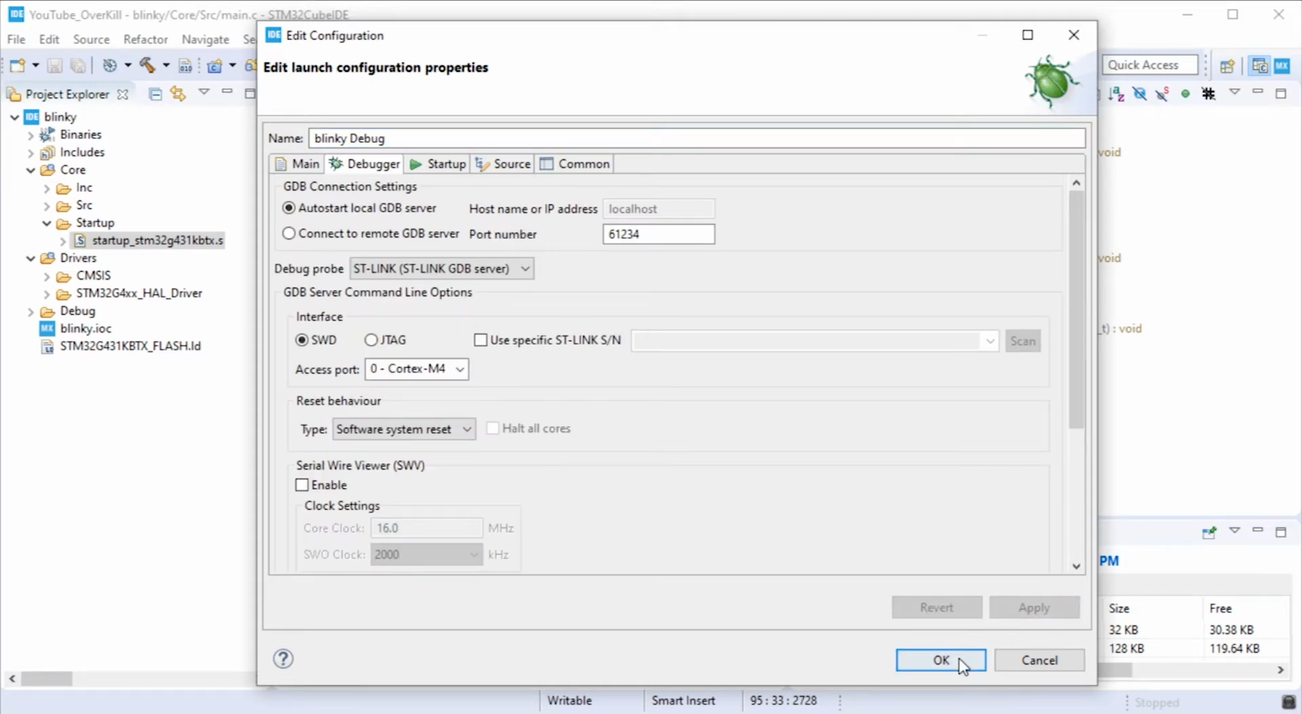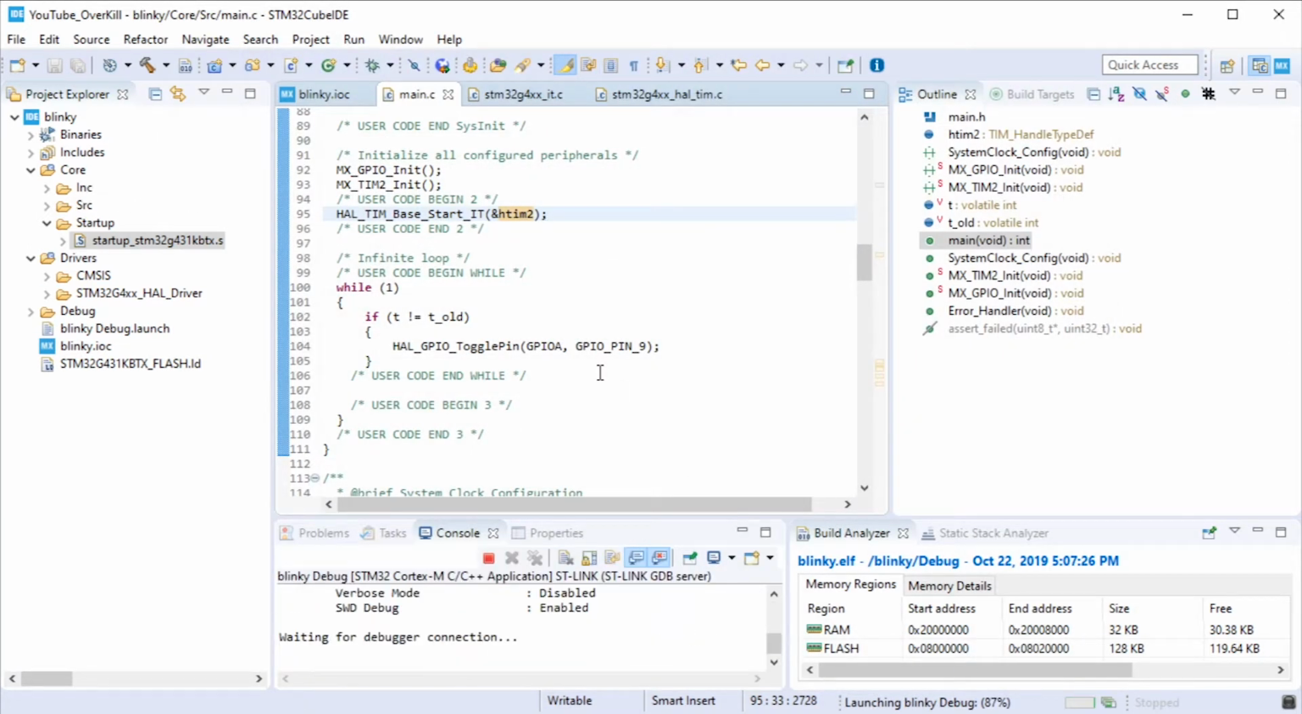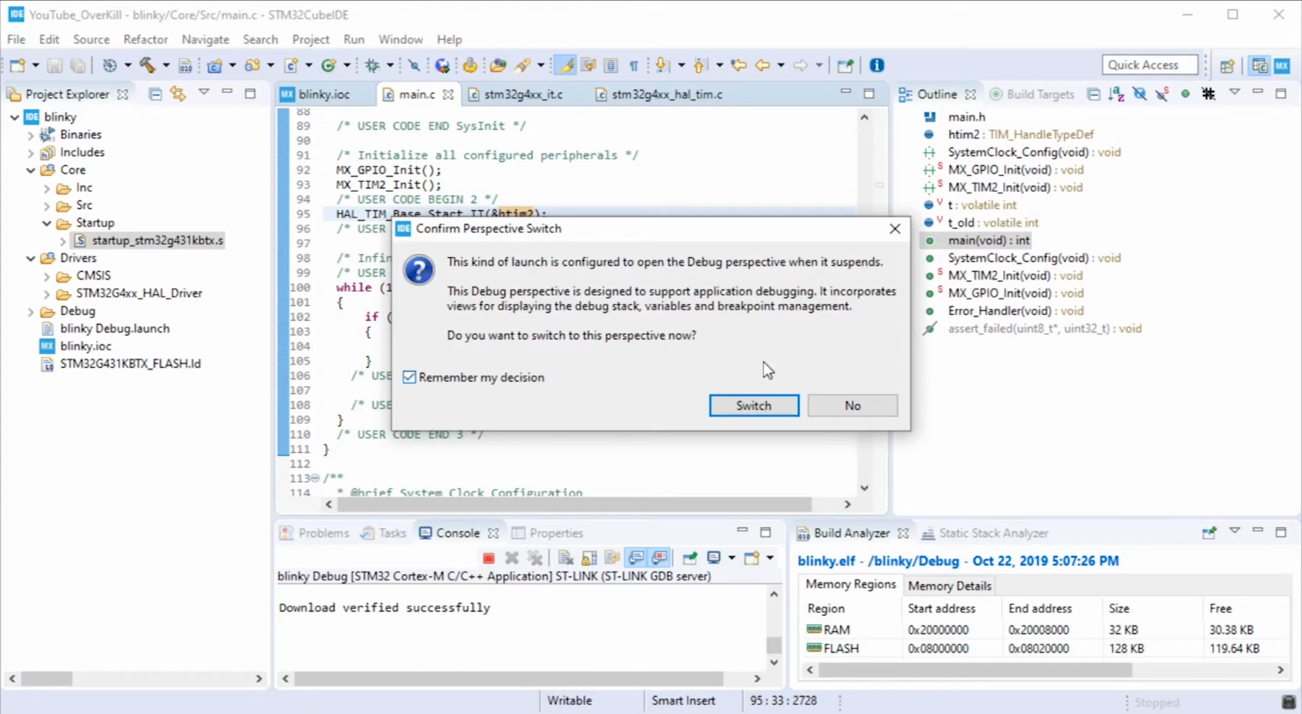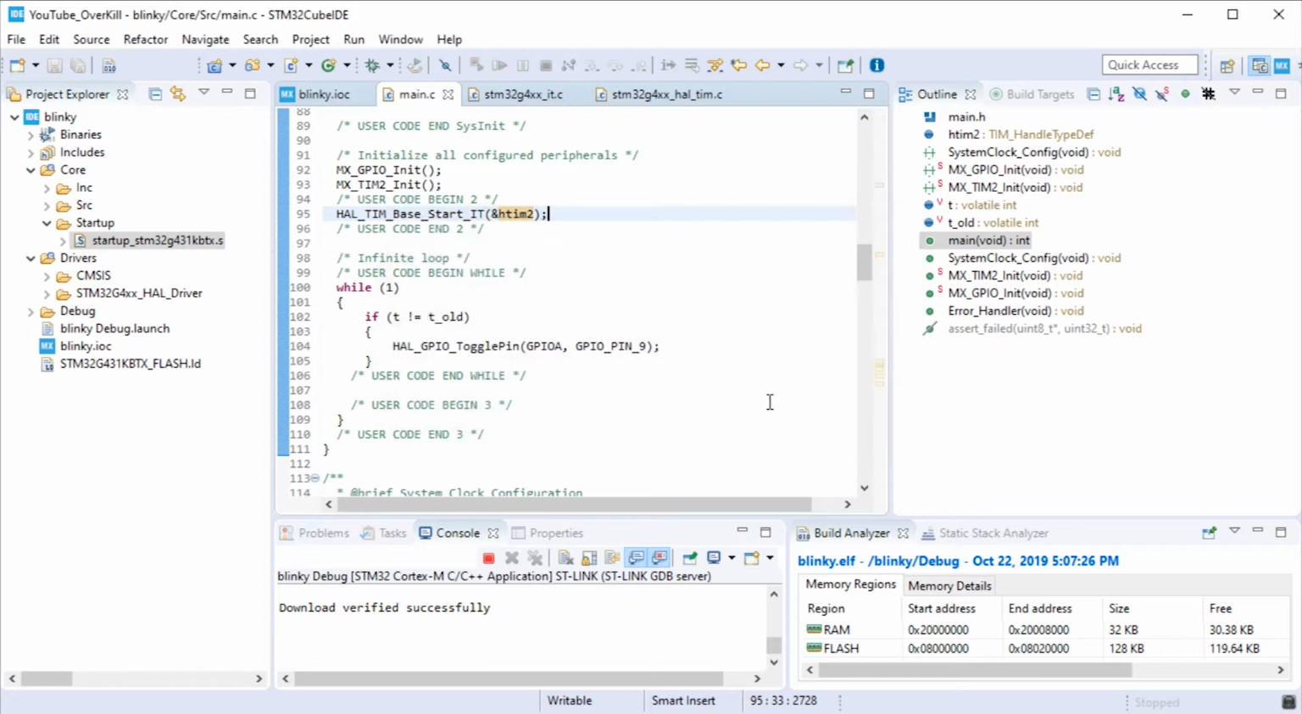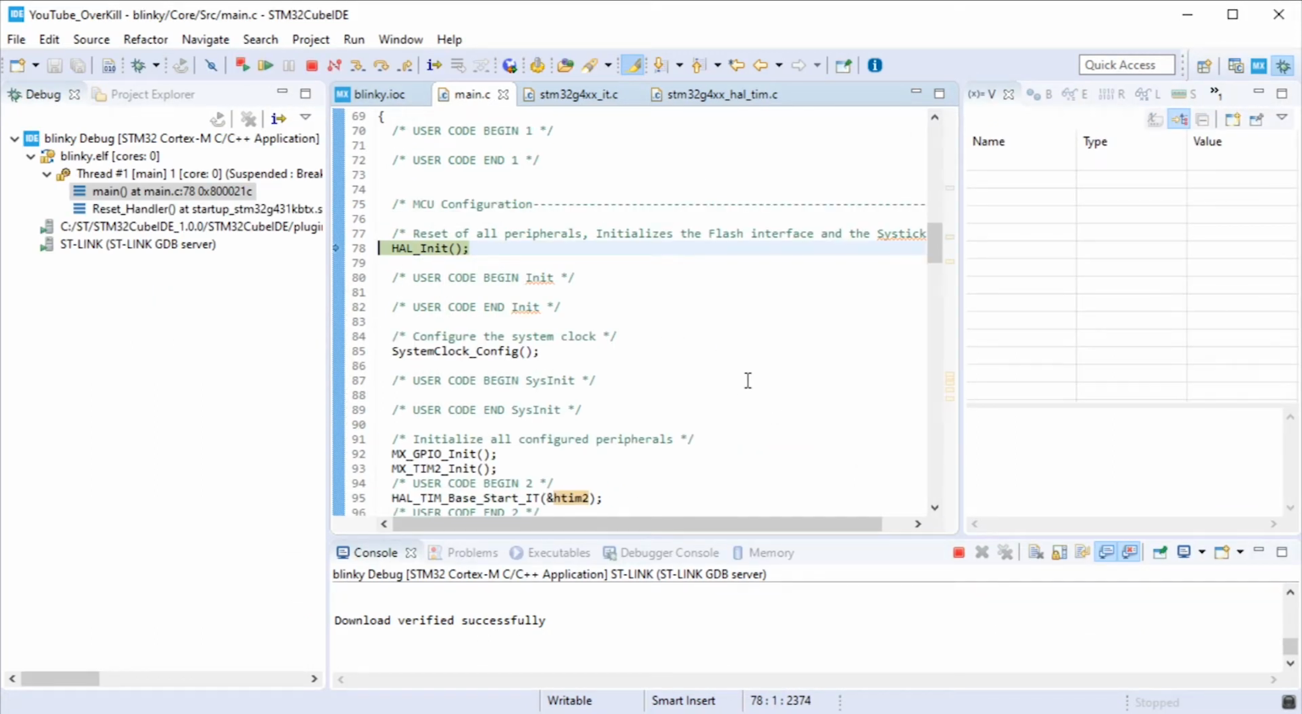And then what'll happen is it's going to ask you again, do you want to change perspectives? And now this is the debug perspective. You're going to say OK, and then it's just going to sit there on the first line. It's going to highlight hal_init in green, and nothing's going to happen.